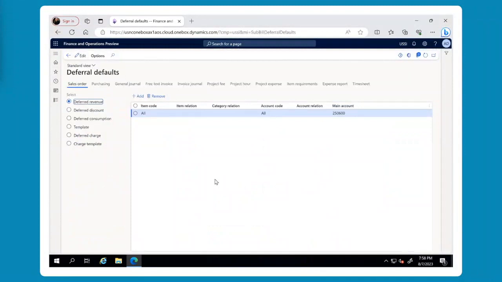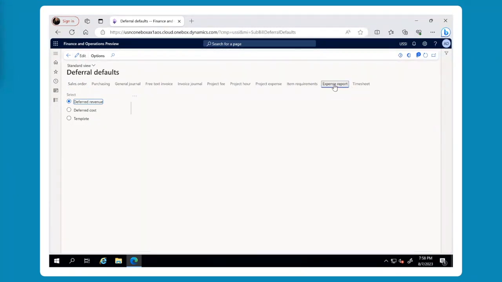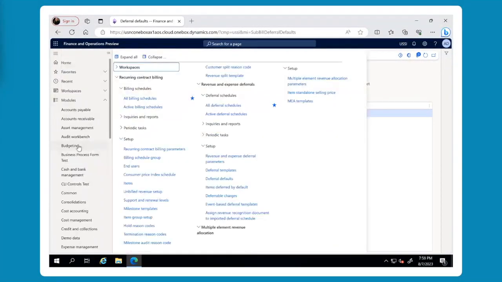In this bar, you're going to see the different transaction types that we have the ability to have a deferral on. The ones in particular that I want to focus on, we already looked at a project hour earlier in our second demonstration. For this one, we'll take a look at where to find these options for project fee, project expense, item requirements, expense report, and timesheets. Each of these will have its own configuration in terms of the deferred revenue account, deferred cost accounts, and the templates as an example.